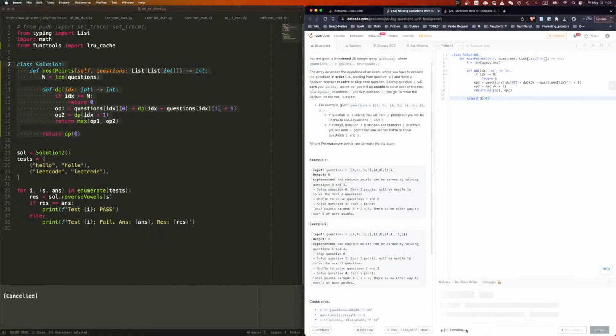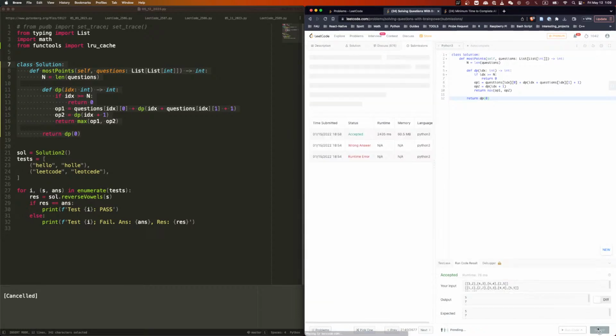Does it work? I think it works. Edge case, edge case. I think the edge case works. Oh, I've done this before. Oh no, I forgot the cache. Damn it.